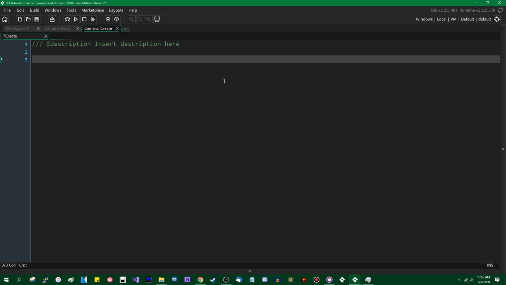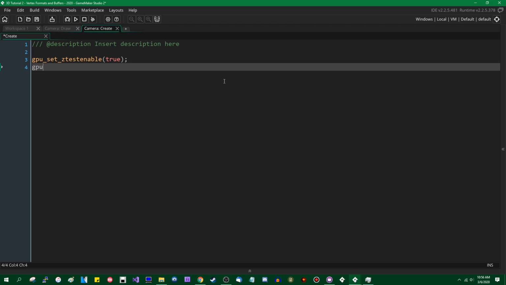The first thing I'm going to do is not directly related to creating objects that you're going to put on the screen, but it's something that you're almost always going to want to have. There are 2 functions in GameMaker Studio 2. Well, there are more than 2 functions, but there are 2 functions that I'm concerned with right now: gpu_set_ztestenable and gpu_set_zwriteenable.